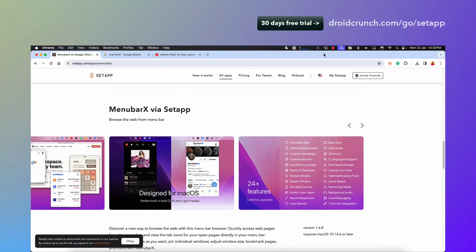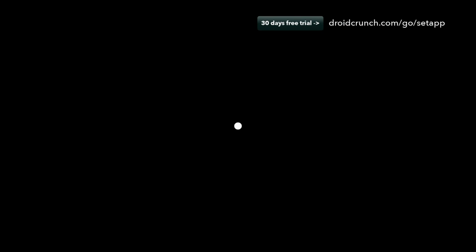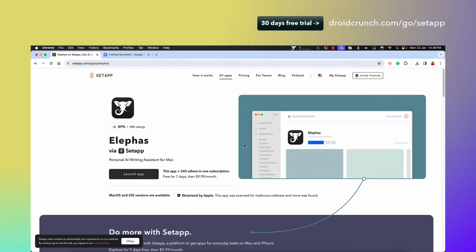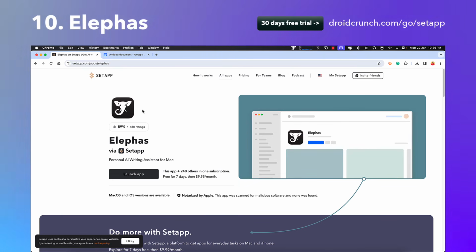So let's quickly move to the next application. So guys, next on our list we have Elepphas, which is a perfect personal AI writing assistant for Mac. It helps you to summarize, rewrite or fix some content. It can also continue writing content if you're stuck.